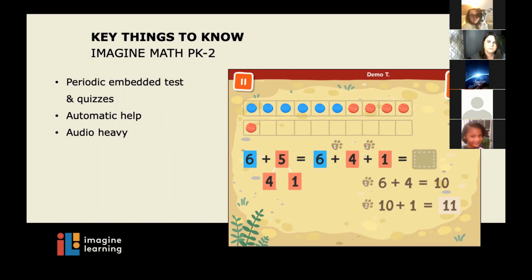We know that these students are using language and literacy to learn to read, but we don't want them to have to focus on that reading when they are having this math experience. So they are going to have many of the instructions read to them out loud. Almost everything is going to be read to the students in math pre-K through 2. It's designed to really focus on that math, to not let other areas hinder that progress.